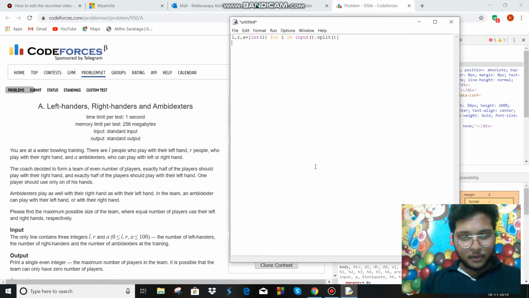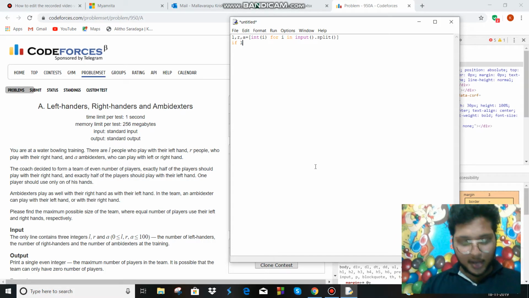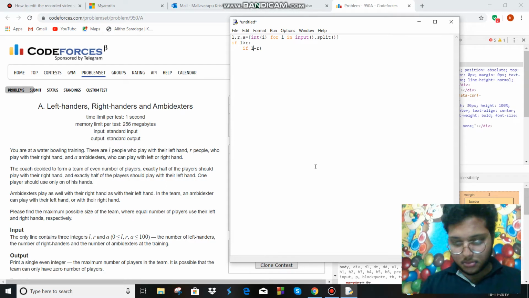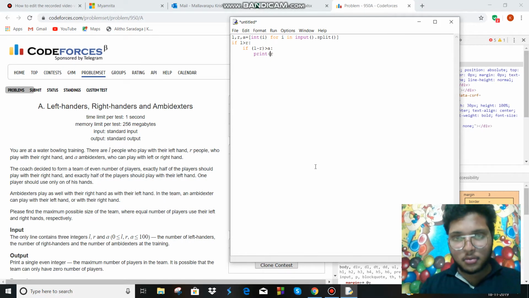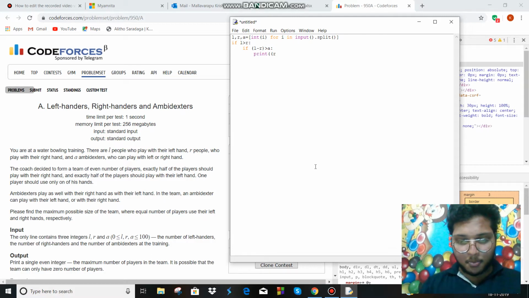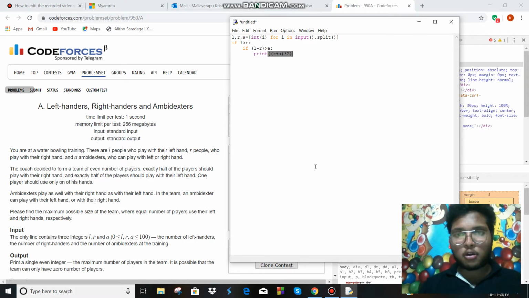If left-handers is greater than right-handers, then if L minus R is greater than the number of ambidextrous, then the number of players in a team will be (R plus A) into 2. I will show you the output while running.